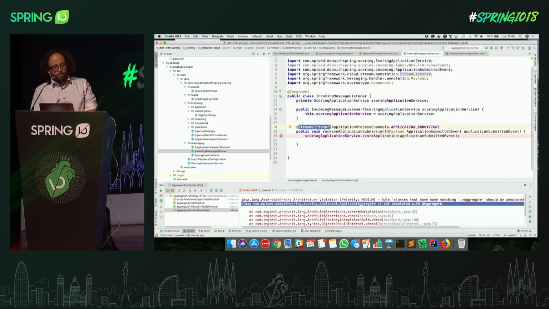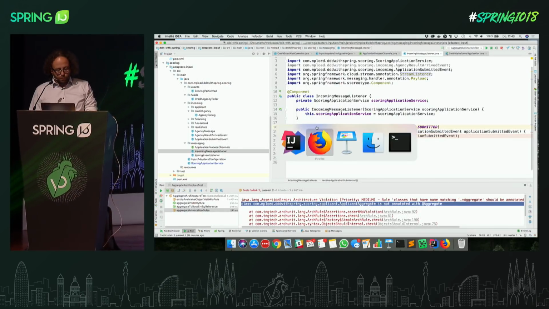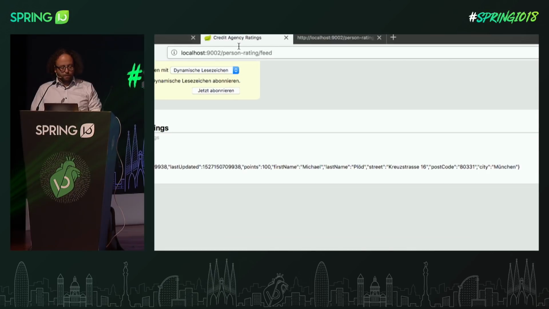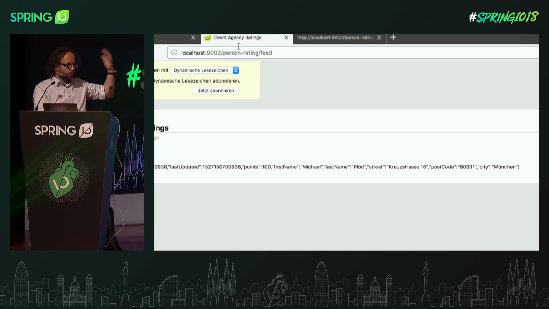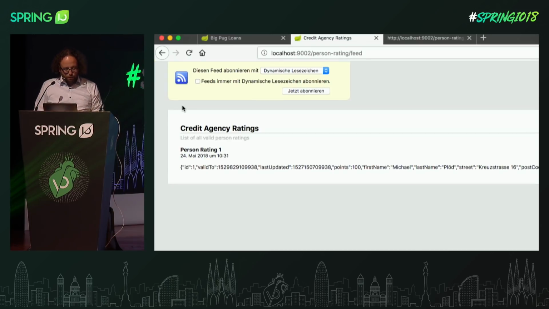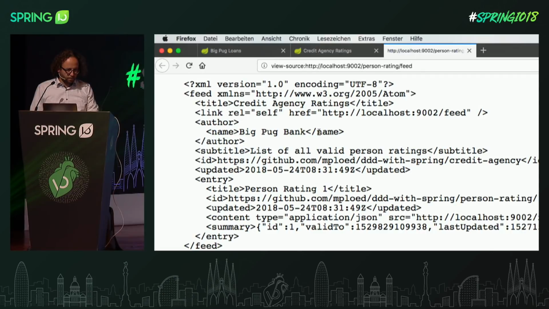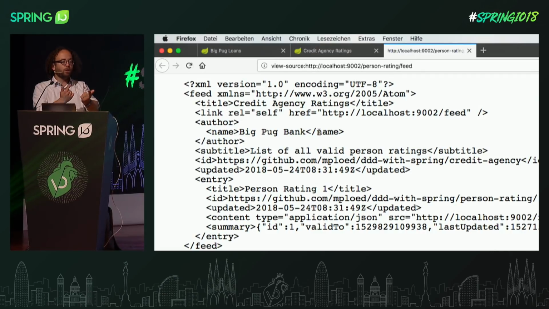Now, one thing that the credit agency offers me is a so-called HTTP feed. If we look at that, we have an HTTP feed with all new credit agency ratings. And as you can see in Firefox, this looks like the good old RSS world. Basically, it is an Atom feed, where I put in some data, and the scoring polls that feed every couple of seconds. I think it's every 30 seconds right now.